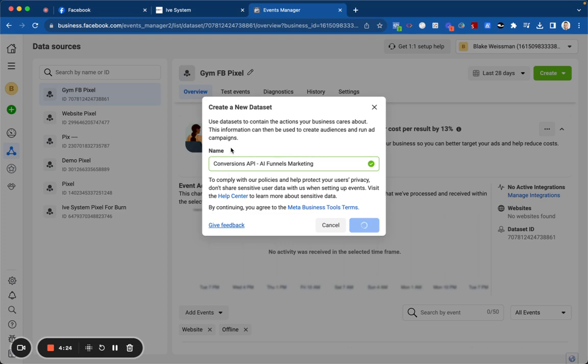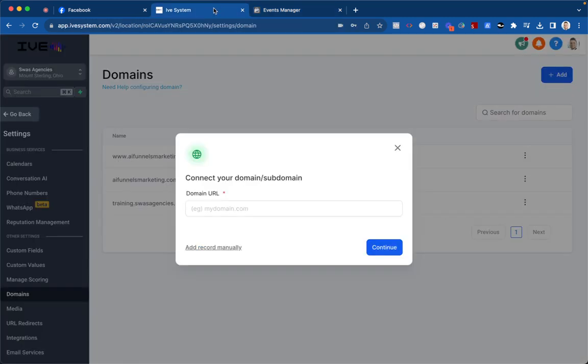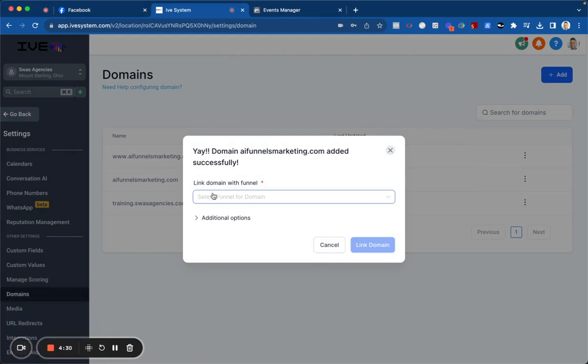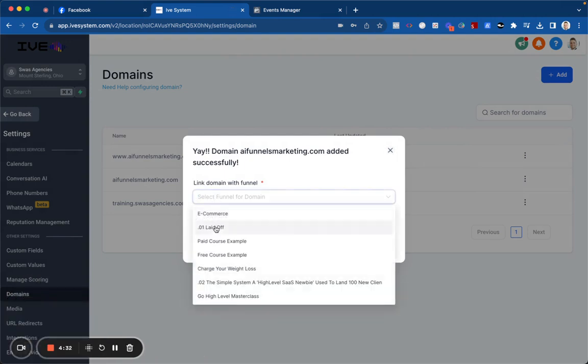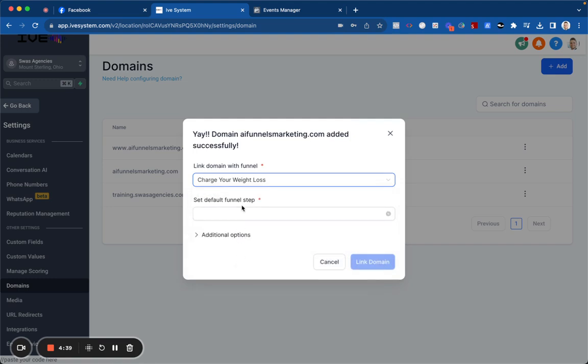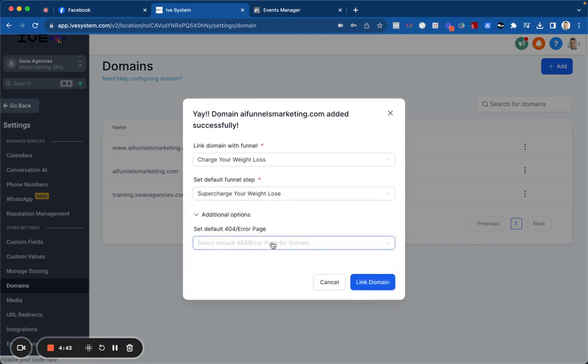We're going to let this load up here real quick. Okay, perfect. This domain has been attached. I'm just going to add it to this funnel here. Then of course you'll need a 404 error page, but we're not going to really worry about that. Now we have added this and we want to make sure the www is added as well.